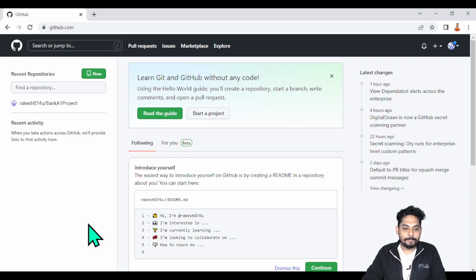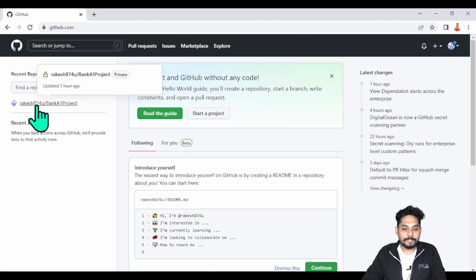So let's get started. The first thing, if you are on a different page, click on this GitHub icon and then you will be coming to the home page. On the home page, on the left side panel, you see there'll be repository names available over here. Let's say I would like to delete this repository. So all I have to do is click on this repository.